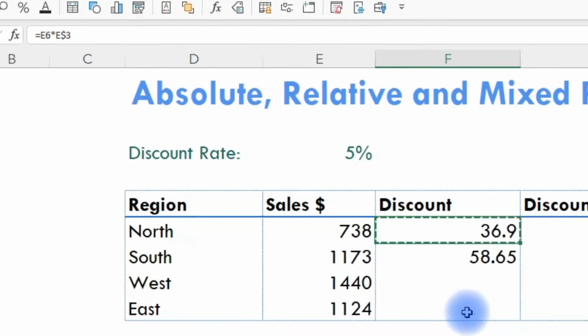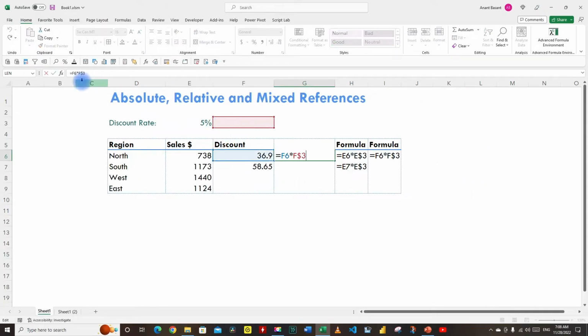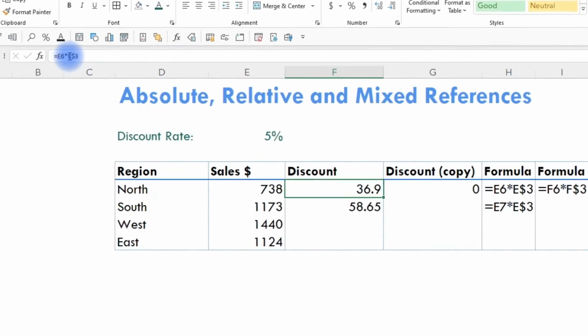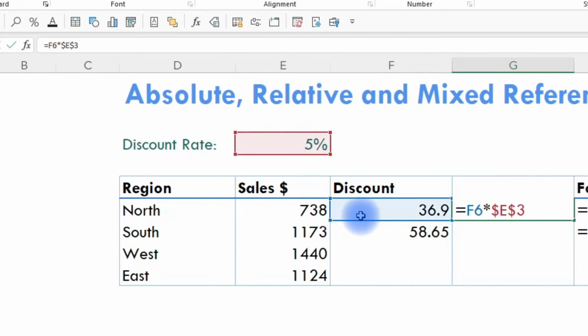What happens when I copy it across? I will paste it here. Again it breaks because now the column reference has moved one column right when I copied it here. So in the original formula, I will again make the column absolute by putting a dollar sign and then copy it here. But this reference has also moved from 738 to 36.9, which is not correct.